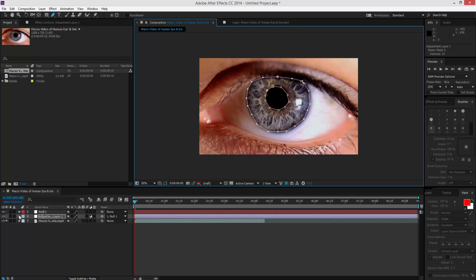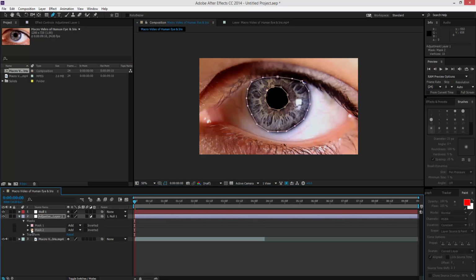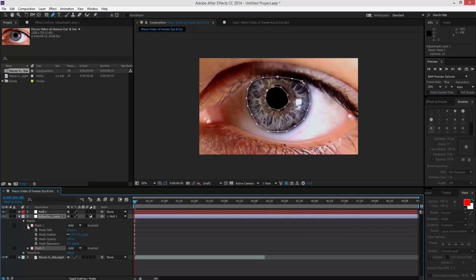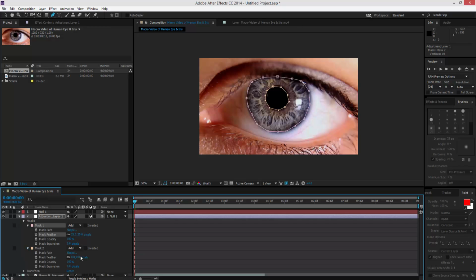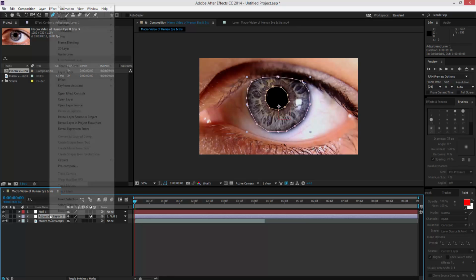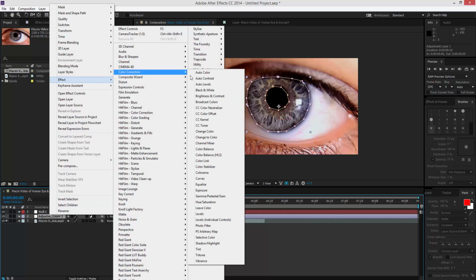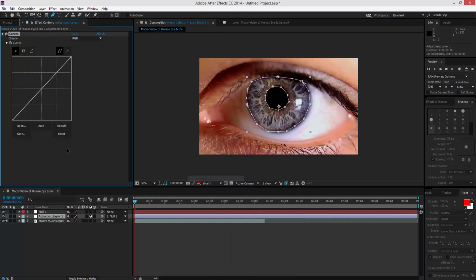Now when we open our adjustment layer, we should have two masks, the inner and the outer eye. All we're going to do is feather out this bit of the eye a little bit, and then open up mask 2 and feather this bit out as well. Now if you select this, you can go up to effects, color correction, and let's look at our curves.